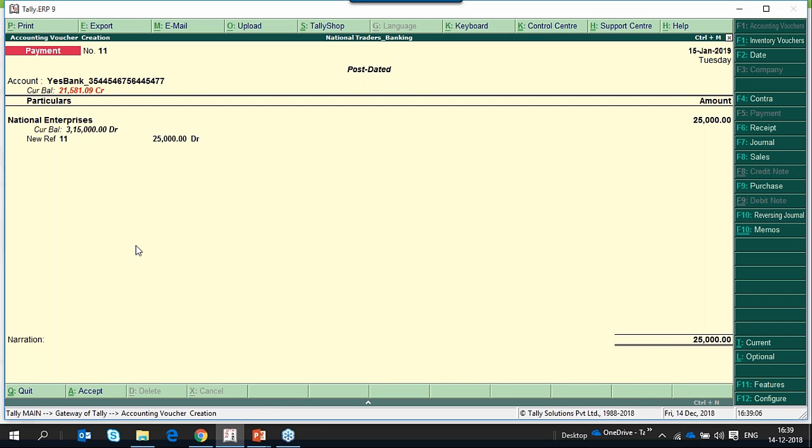So let me accept. This 25,000 will not have any effect in our books of accounts. Say like the party ledger, when we go to National Enterprises, this will not be added to the balances. When we go to bank ledger, this will not be listed. Or when we go to balance sheet, this will not have any effect in our current assets or current liabilities or in our outstandings. So let me accept it.